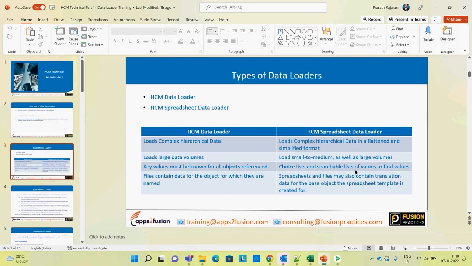So what is the difference? I have listed down a few things in here. Load complex hierarchical data. The HDL data loader specifically loads the complex data, but HCM spreadsheet also supports that using the front end mode.